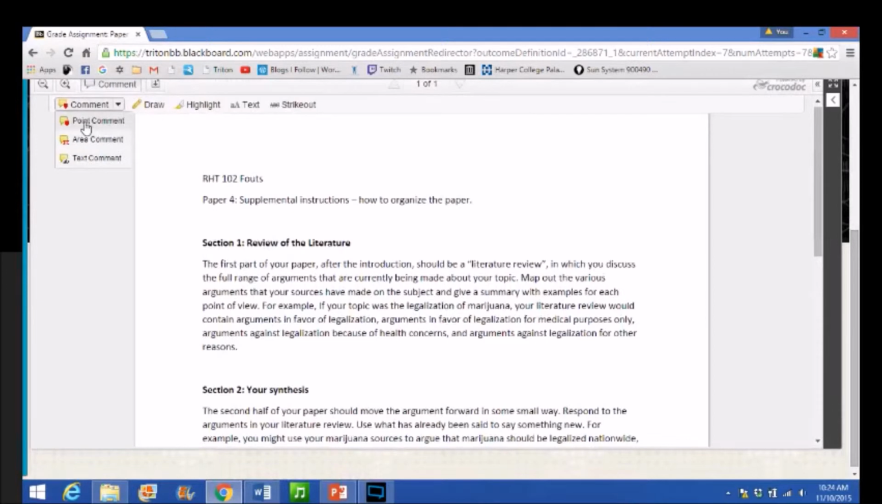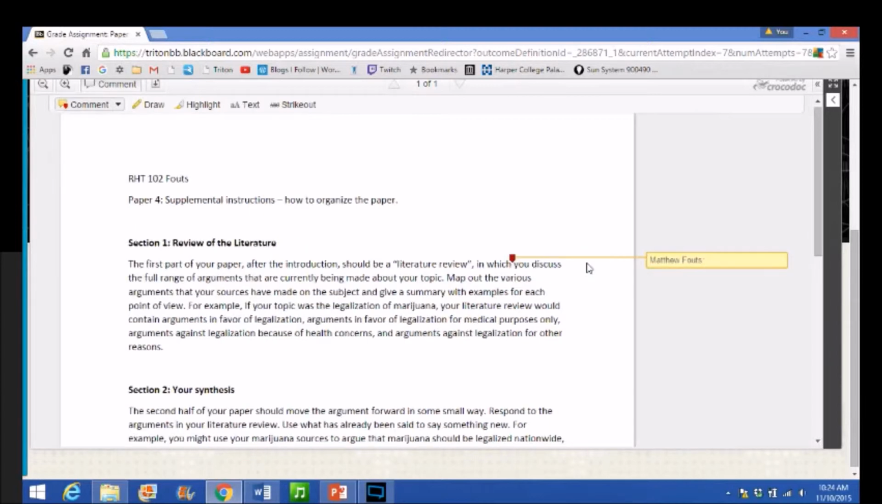You can do a point comment. What that does is, let's say there should be a comma somewhere. It's really easy that way. You can just put the arrow right where you want it and then just say comma here, or whatever you would like to say.